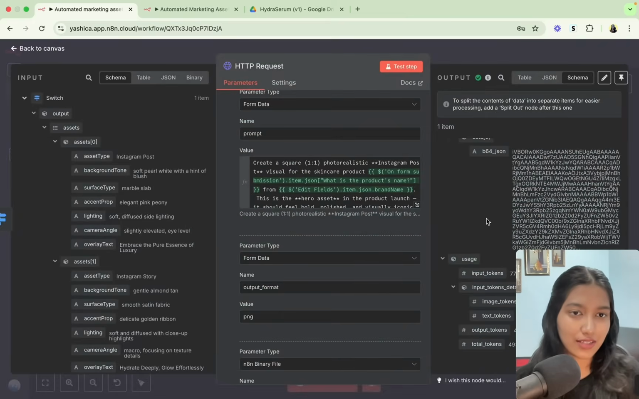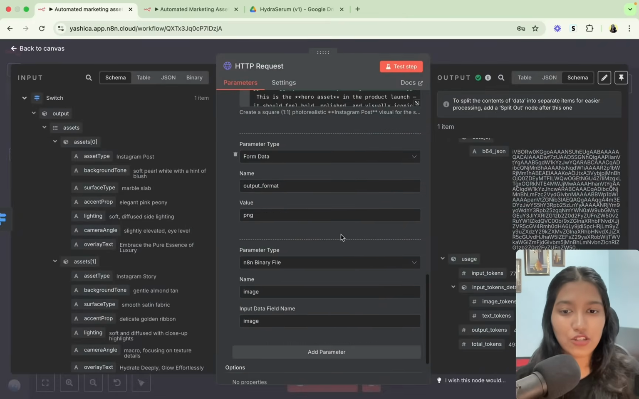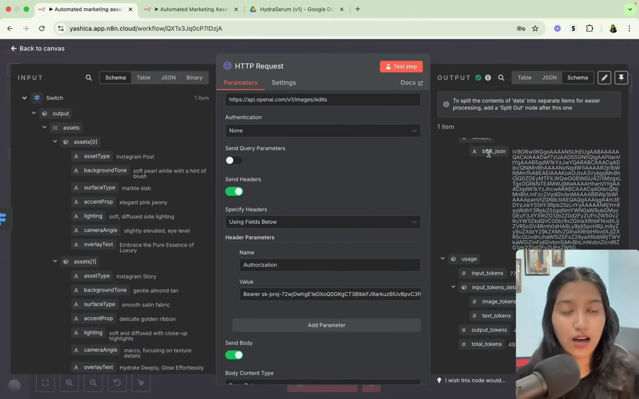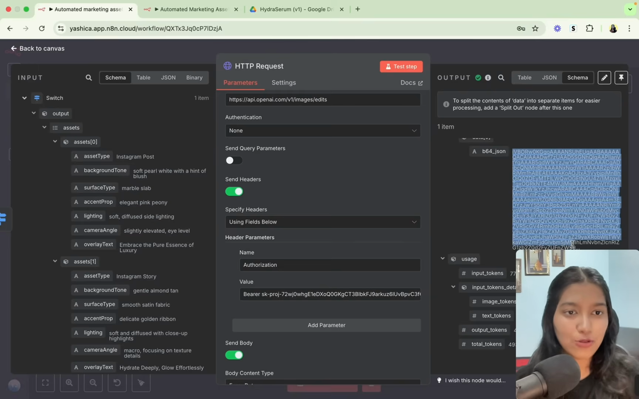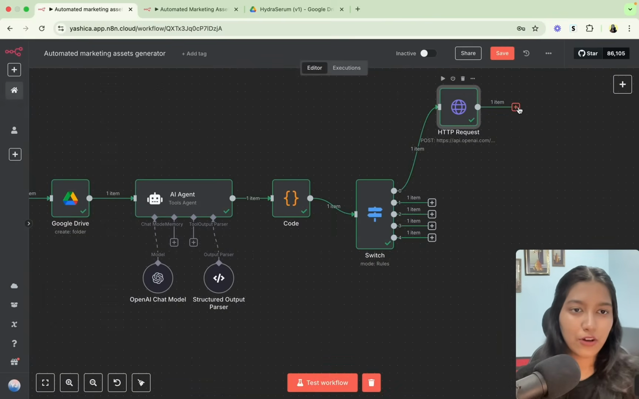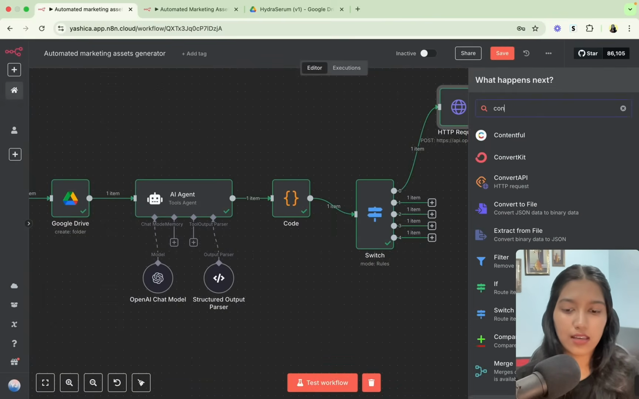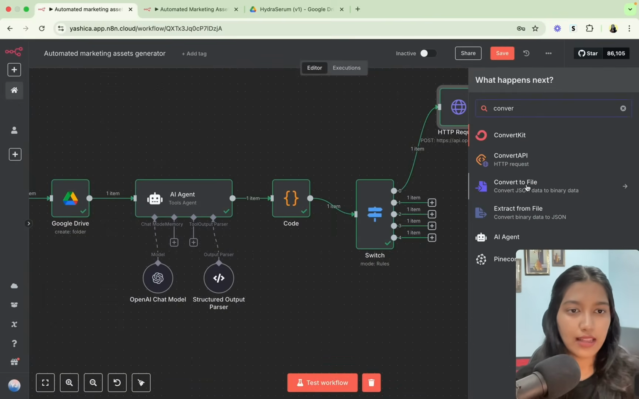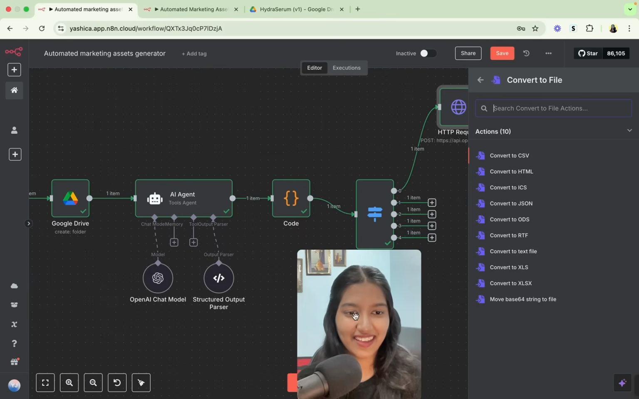Okay, this is generated. Now, the GPT image API as of now is giving binary data that one needs to convert into a file. So you can't directly see how the image is looking right now. You first have to convert it. So for that, you will click on this plus icon. You will search for convert, and then you will click on convert to file. And then you will select this one that says move base64 string to file.